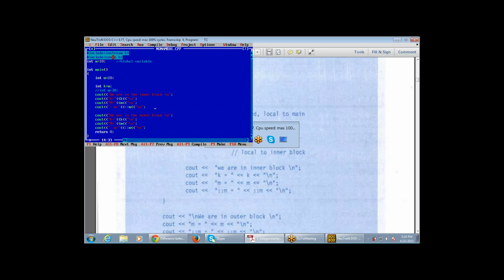Then simply prints the value of the global variable, because now m contains 20, but in the global variable m contains 10. So that means we use any one operator that is used for showing the global variable. That operator is known as the scope resolution operator. So this scope resolution operator is used for accessing the global variable. In the same way, we are in the outer block, the same scenario will apply. Right. This is the program that shows how to use the scope resolution operator.